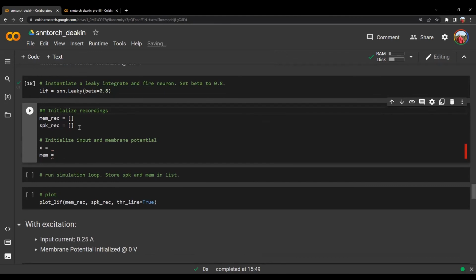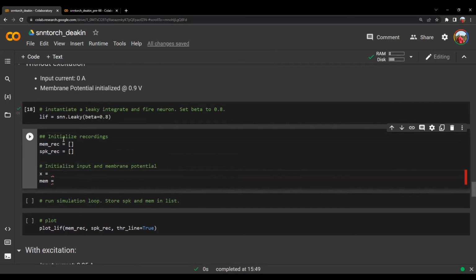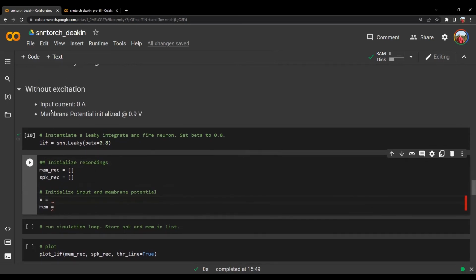I want to track all my values over time, so I'm creating a couple of lists: one list for my membrane potential and one list for spikes. We're going to store everything over time, so we've just initialized these empty lists. Now we also want to create the inputs into our spiking neurons. Here I've said, let's just set an input current of 0 amps. Let's see what happens to a spiking neuron without any input. Based on what I've said so far, it should just decay. If it starts at a non-zero value, it'll exponentially relax.